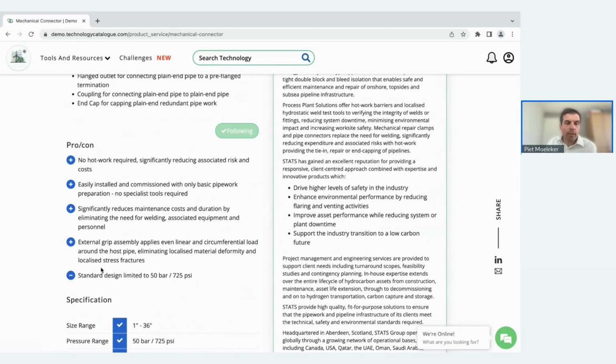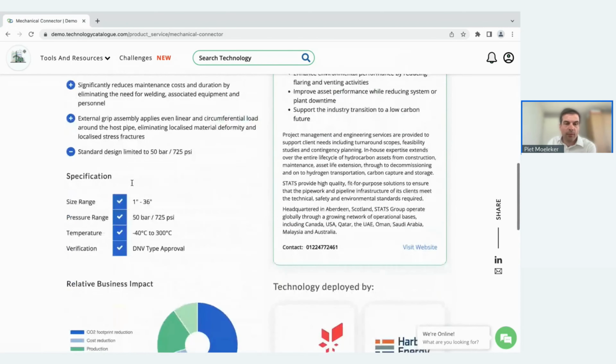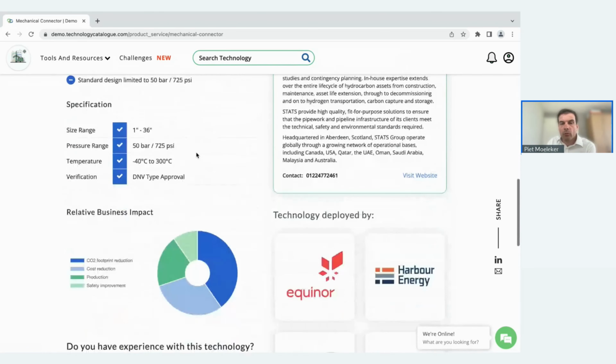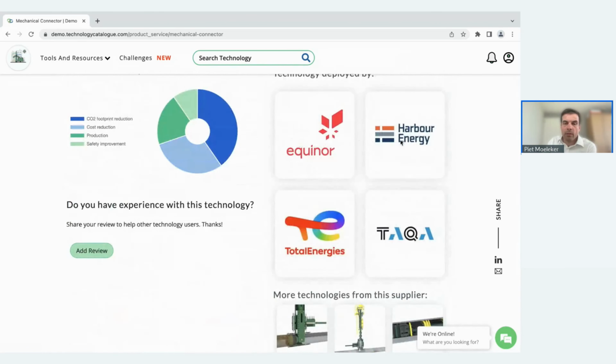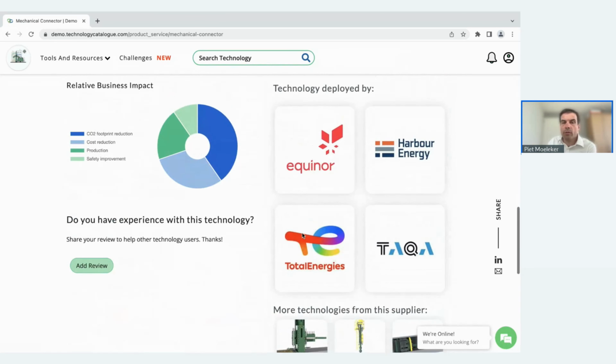There are some pros and some cons indicated, specifications where you can see if this specific technology is also applicable to your specific application. And it also indicates on the right-hand side some of the companies that have used this technology. And each supplier is also asked to indicate a relative business impact. And we have identified 4 categories: CO2 footprint reduction, cost reduction, increase in production, or a technology that helps you with safety. And a supplier is distributing 10 points among those 4 different categories.